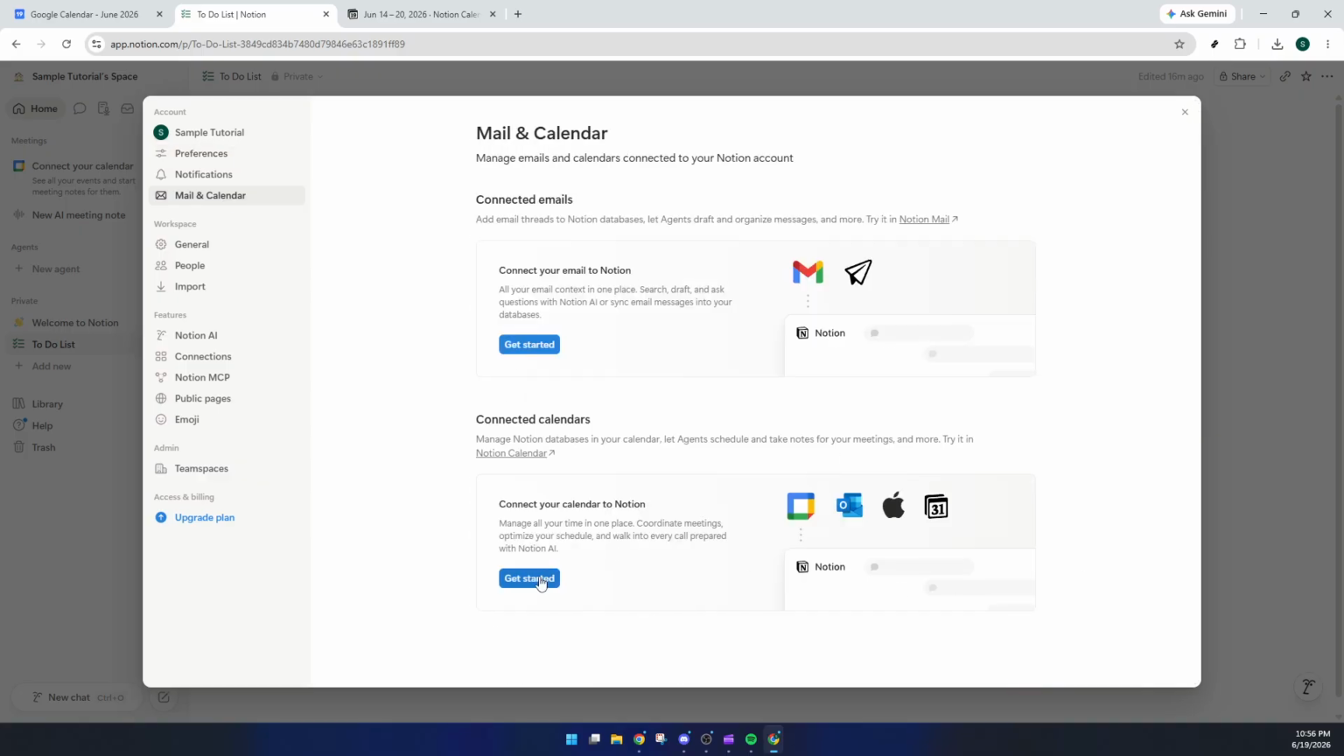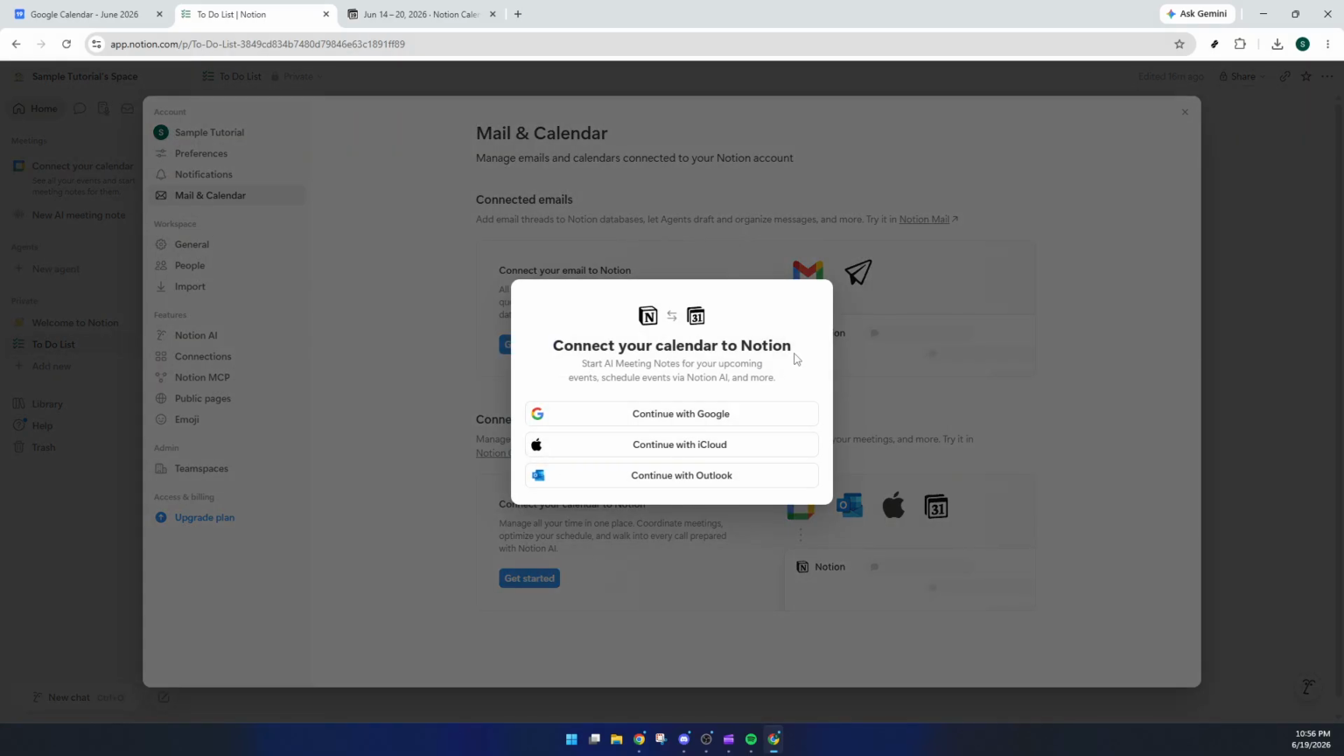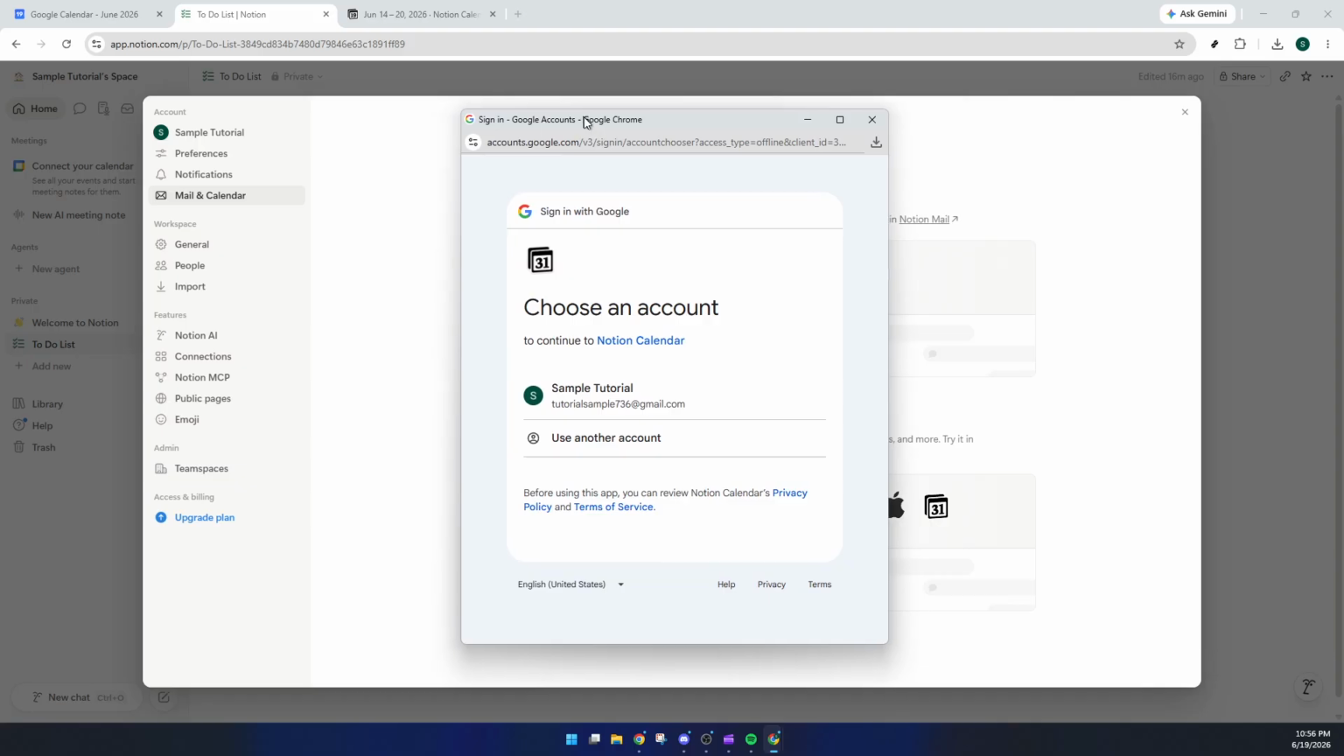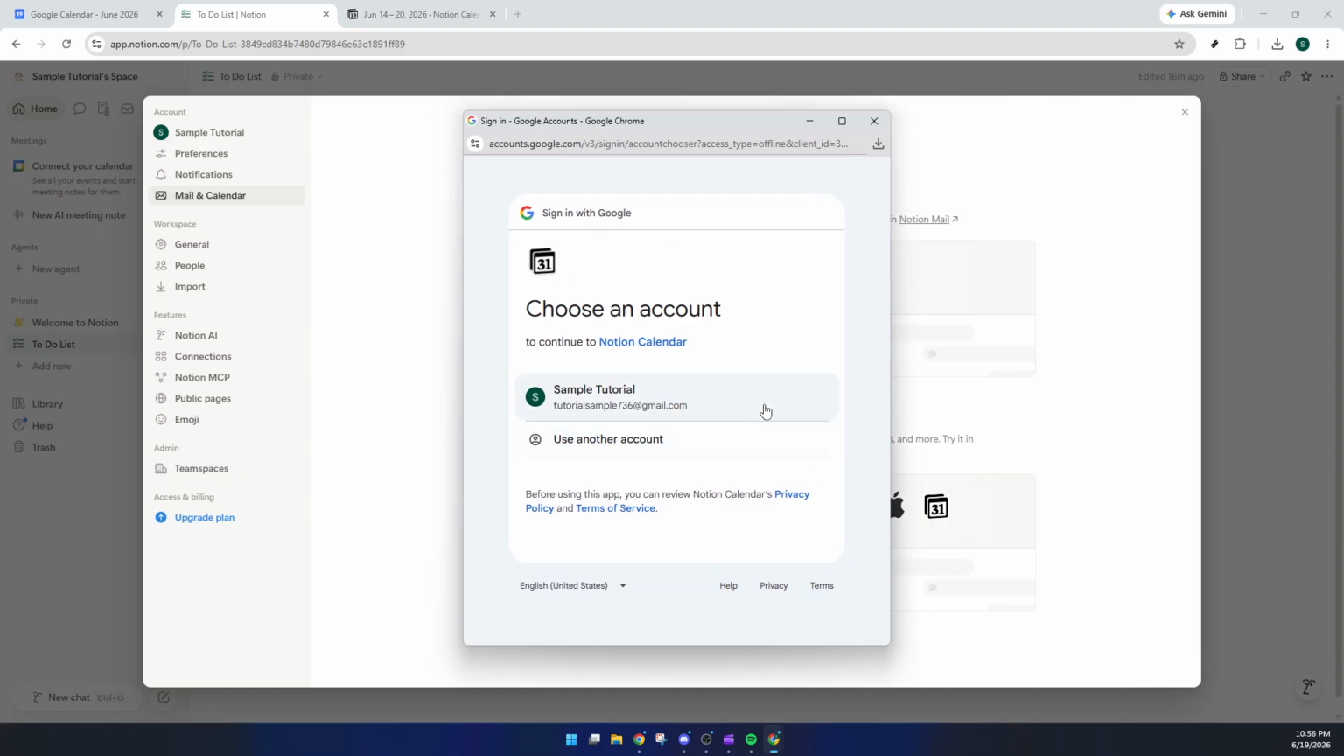Now it's time to connect your Google Calendar. Click on the button that says Connect your Google Calendar. This step is essential for syncing your events. After that, click on Continue with Google. This will prompt you to log into your Google account if you aren't already signed in. Once you're signed in, choose your desired Google account. This is the account that will be synced with Notion.